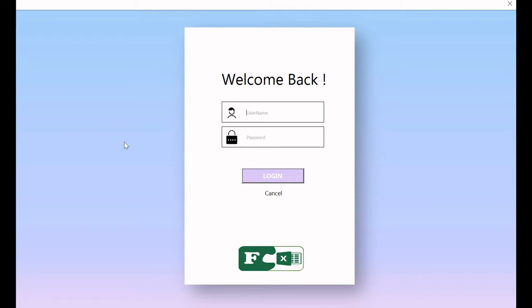So, friends, today at Fields Excel, I will show you how to use our latest invoice maker, that is invoice maker version 2. So let's begin. You can see, friends, if we open the Excel file, we'll first be welcomed by this welcome screen, which is a login screen.